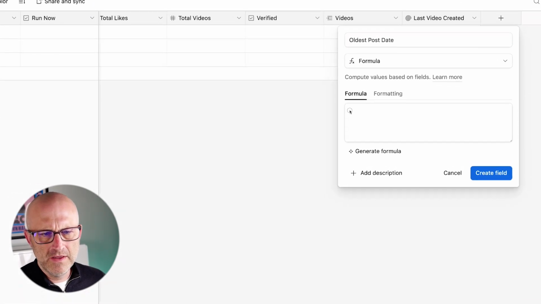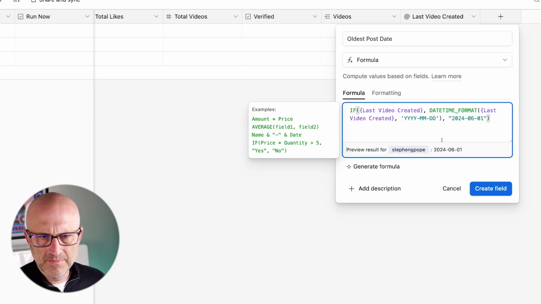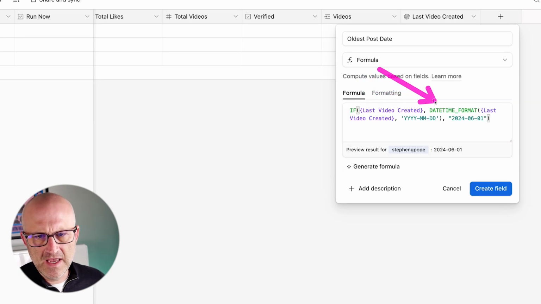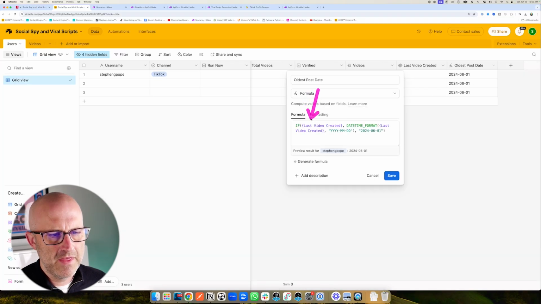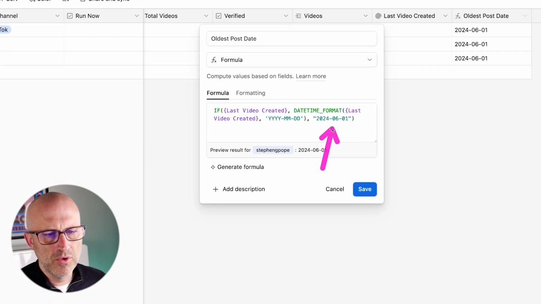I'm going to copy this formula in from my other Airtable database, and you can pause the video and just copy it exactly as I have here. Go ahead and create the field. Now, one thing about this field that I did want to mention is that the way the API with Apify works is that we have to tell it what is the last date that we should pull videos from.